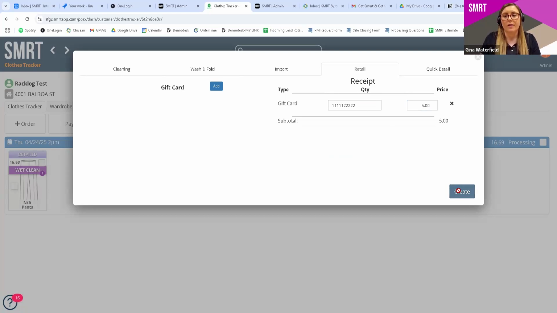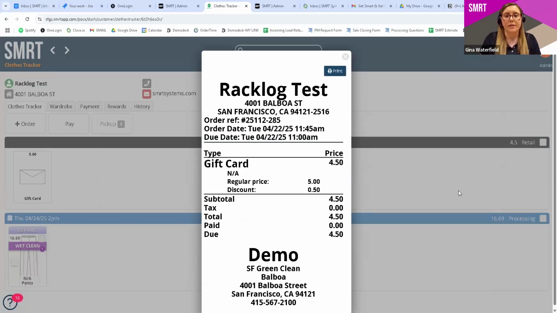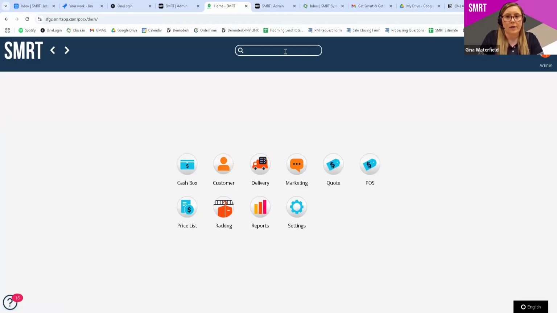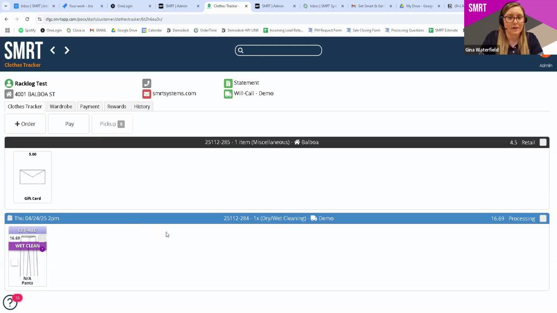So when I hit create, it just prints out a basic receipt. It looks just like a retail order if I was selling collar stays. Okay. So now, if I am a customer, let's go back. We don't have any more test accounts because SFGC actually cleaned up our stuff here. We'll make this done.